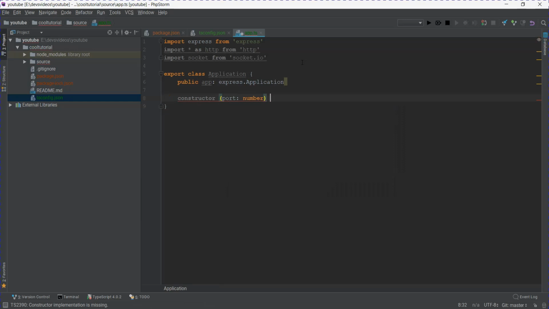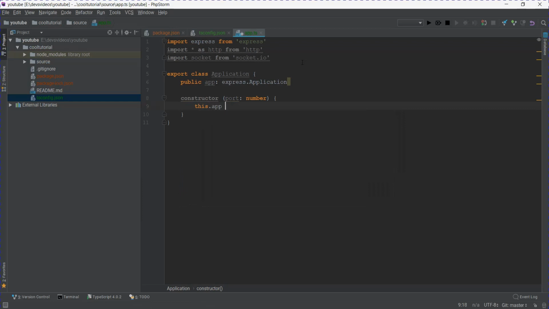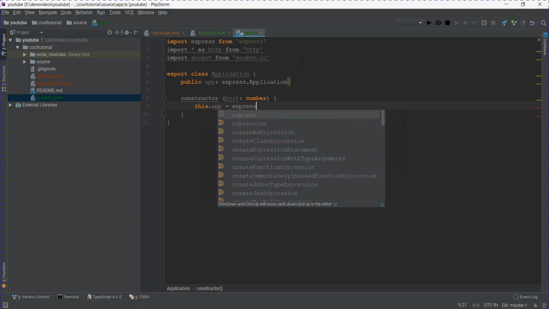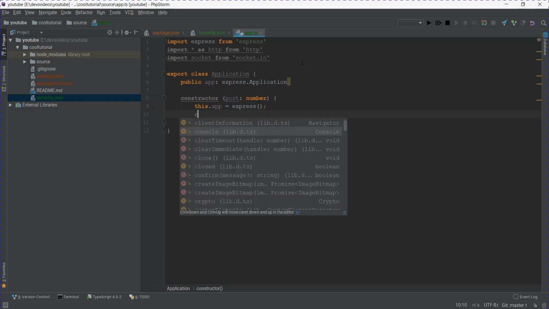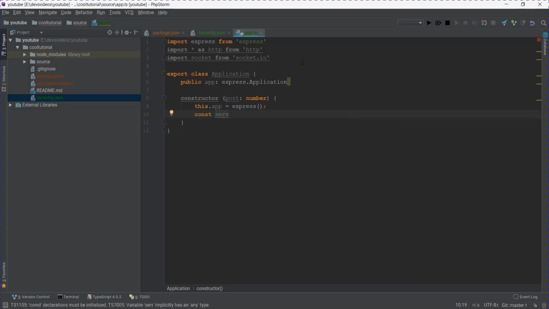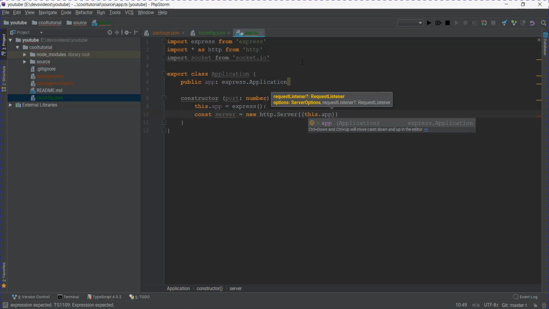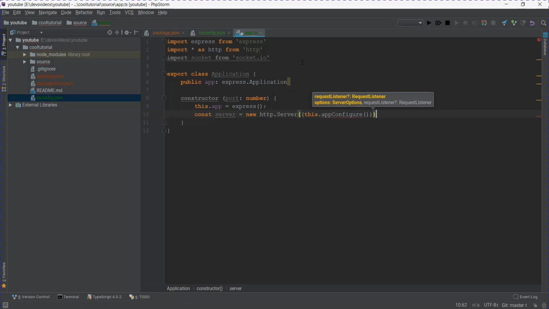Okay, the constructor receives a port, its type is number. This app is an Express application. Next we'll create the server. This.app.configure is a method which configures our application. Here we can add some crucial configurations for our Express application. We'll write it at the end.